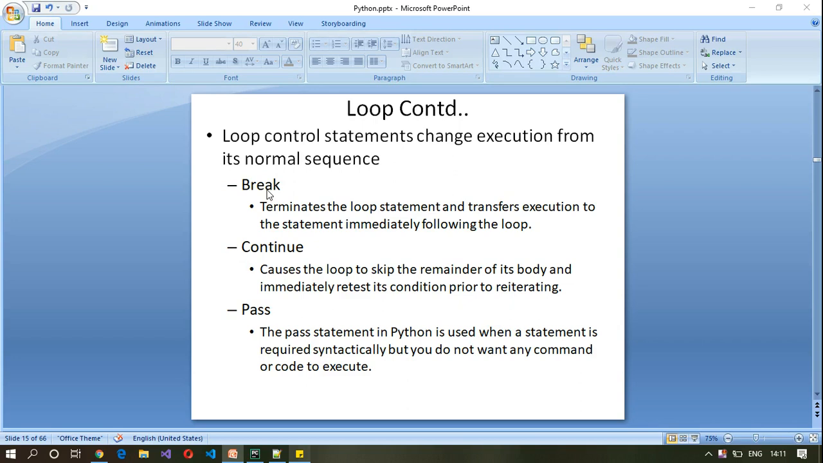Hello and welcome back. In this session, we will continue on with loop. So loop statements can change execution from its normal sequence as we have seen in the earlier session. So with loop, we can make use of break, continue and pass.